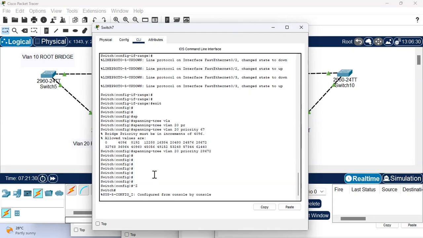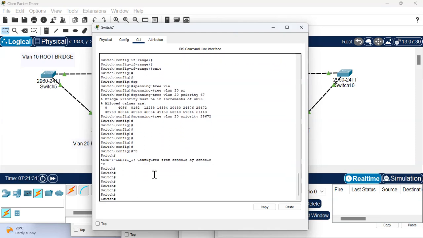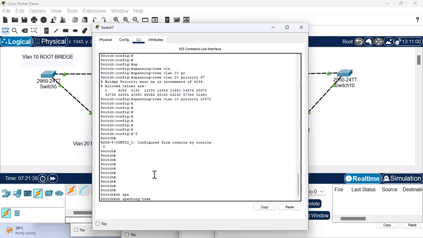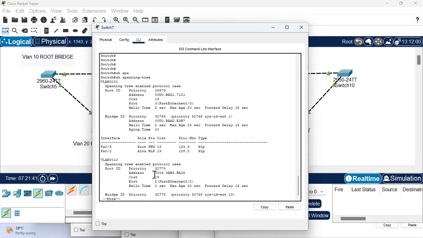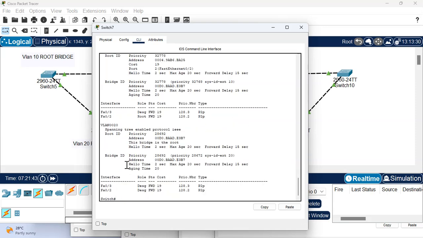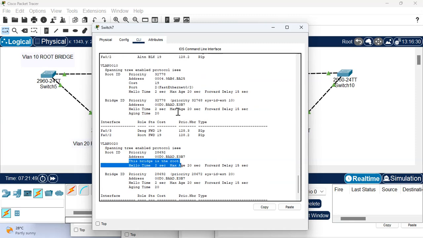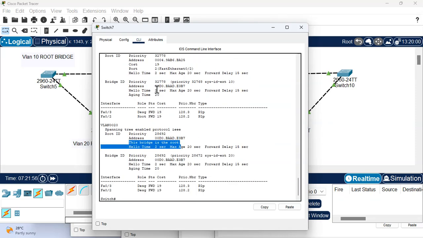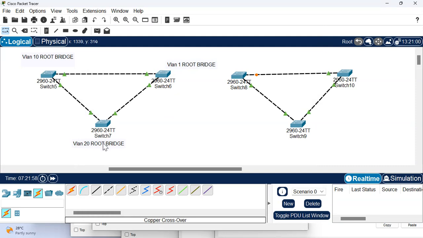Then if I try to show spanning tree, for VLAN 20, as you can see, this is the root bridge. For VLAN 10 and VLAN 1, they are not. So this is what we have as of now.